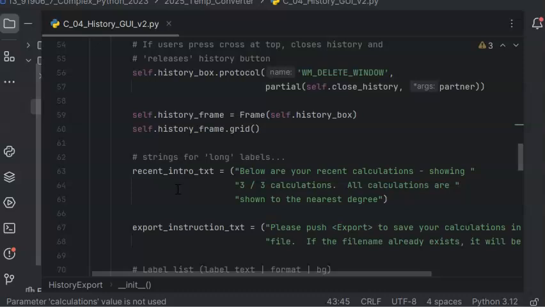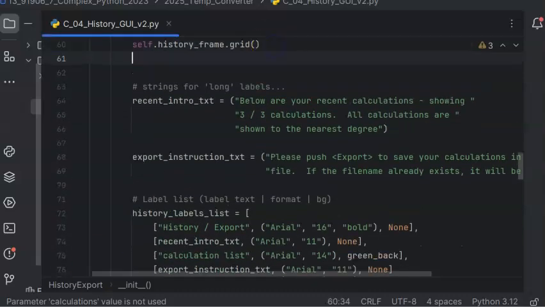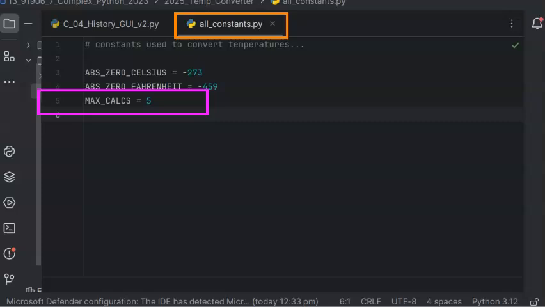Our next step is to set up our string. And this is going to go straight after where we set up the frame. We can work out both the background color and the text that we want for what is currently recent intro text. At the moment, we've set the maximum calculations to 5. Please go into your All Constants program and add max calcs equals 5 as one of the constants.